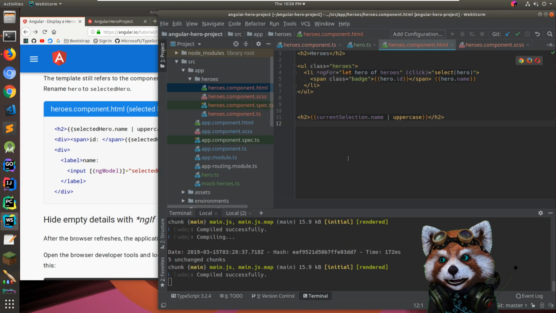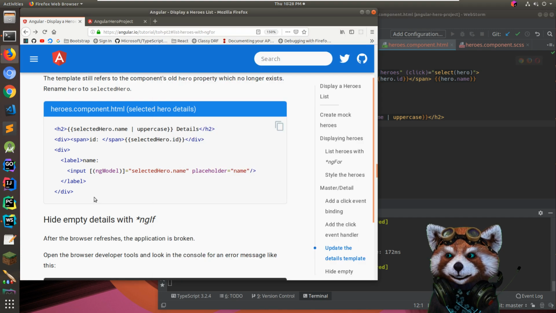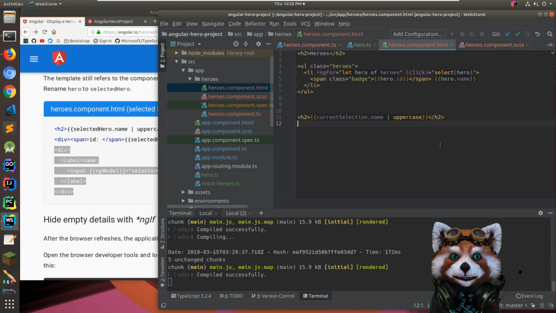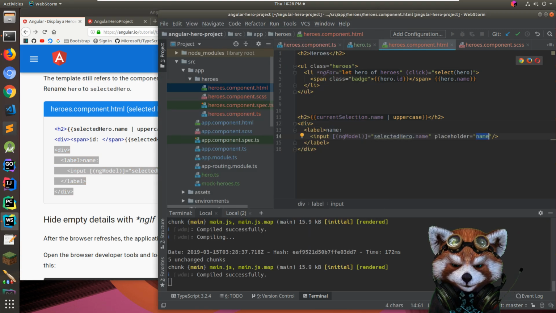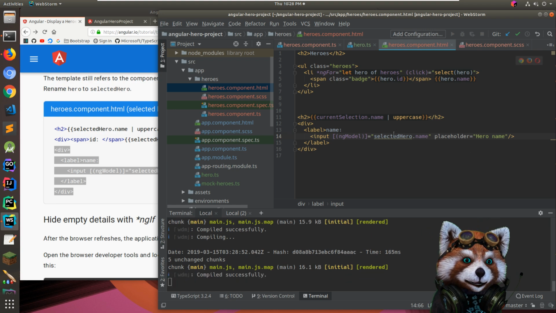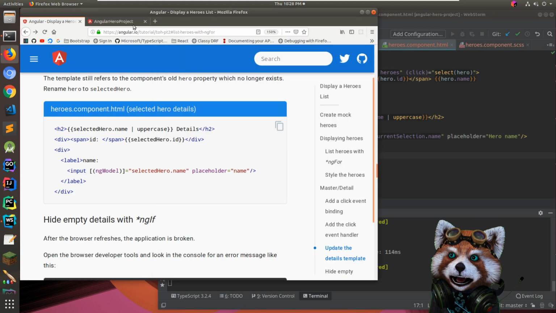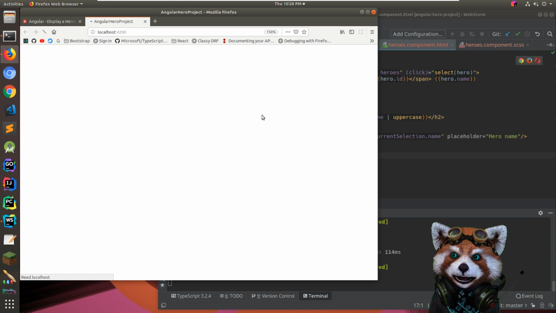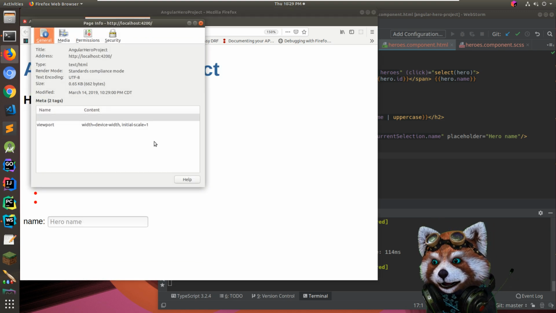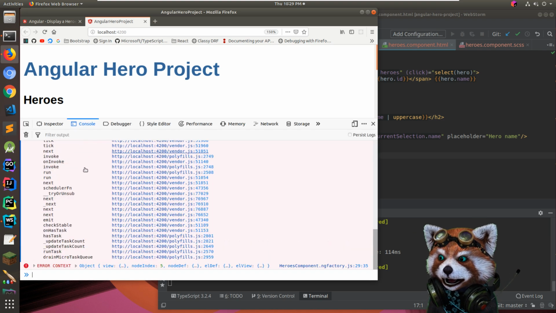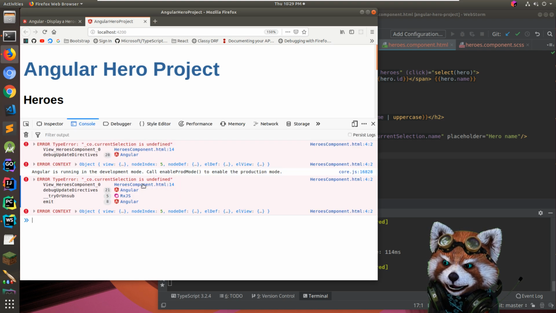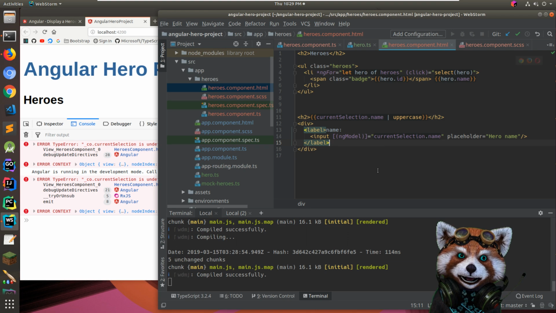Okay, and then you can print out stuff about it. So this is what I deleted earlier. I'll put that back in. And here it's going to be current selection name. Okay, so now we go back here. If we refresh, yes, okay, something's broken. Console, what's wrong? Current selection is undefined.